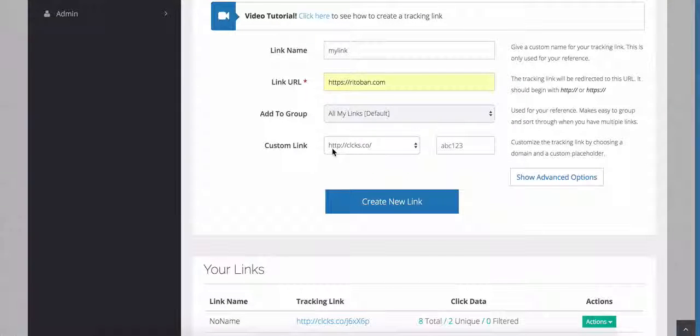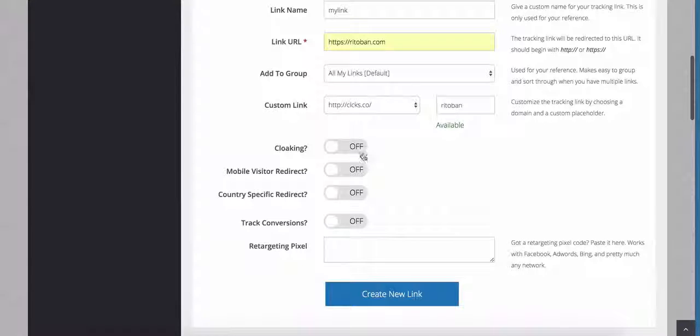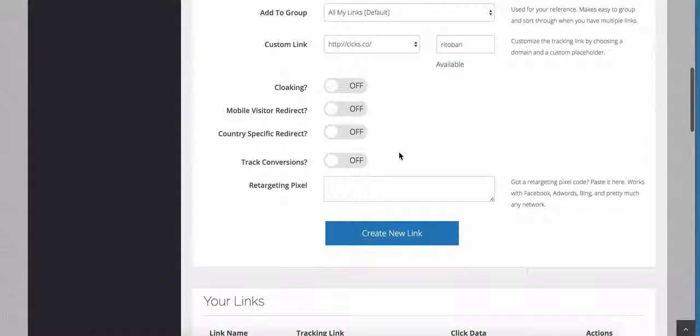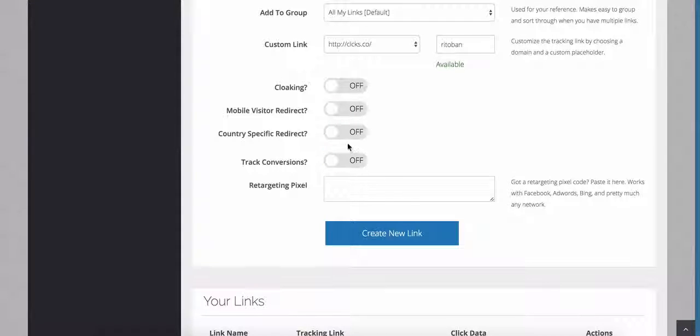Now we have got two tracking domains for now, clcks.co and clcks.in, and you can choose any one of these and add a custom placeholder. So for example, Ritavan. Okay, so it's available. So I'll see the advanced options. So you've got cloaking, mobile visitor redirect, country specific redirect. So you've got track conversions as well. You can put in a conversion value and we'll track it for you.